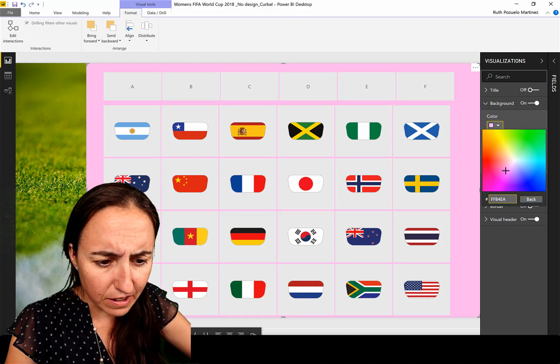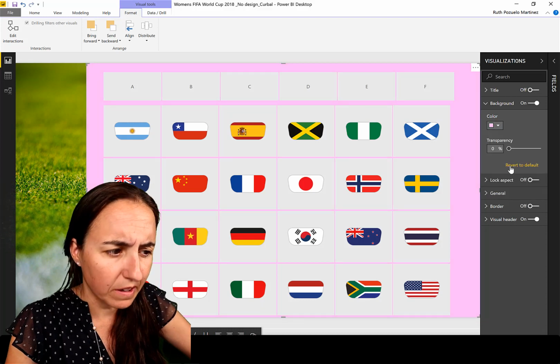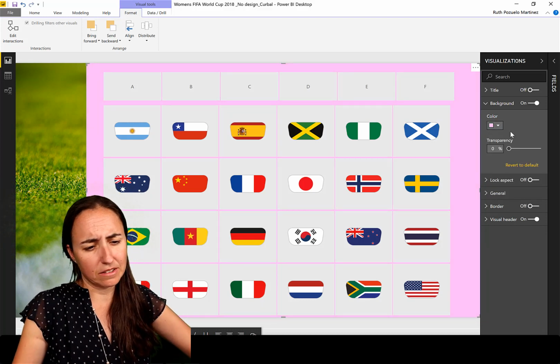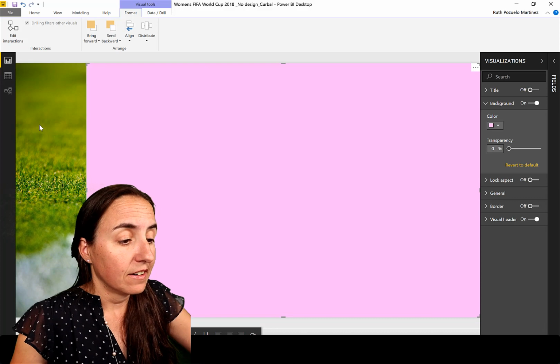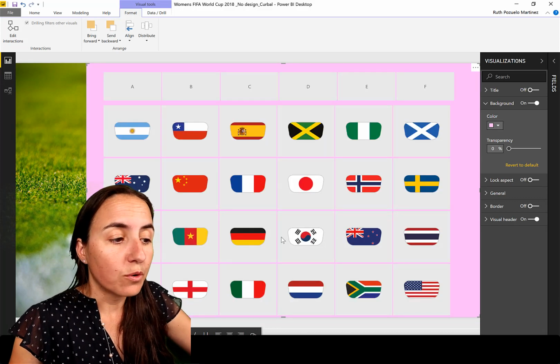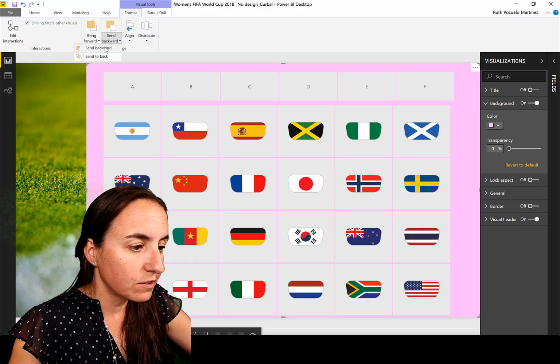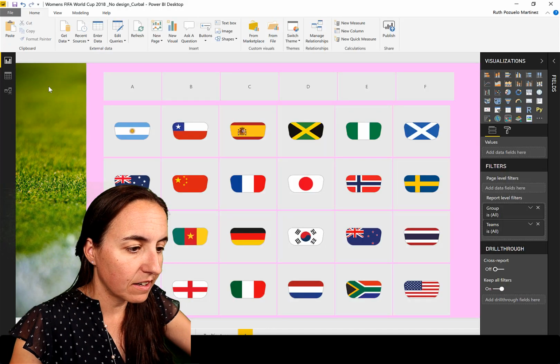I don't want that pink. I want an even lighter pink. This is more like a lilac pink. Okay, that's fine. For now, it is fine. Anyhow, so send to the back. Now it is on the back.